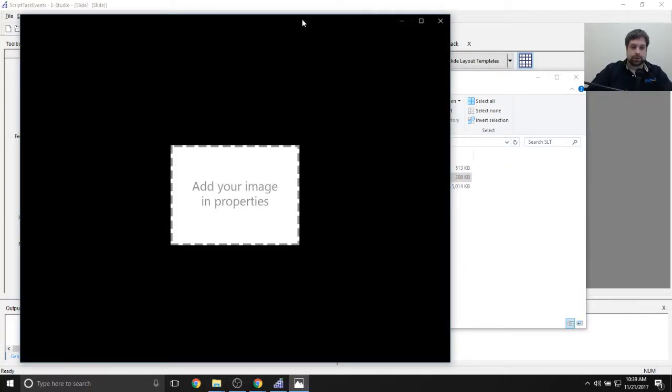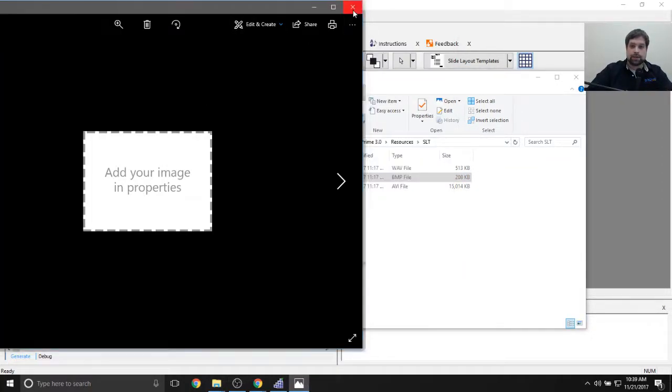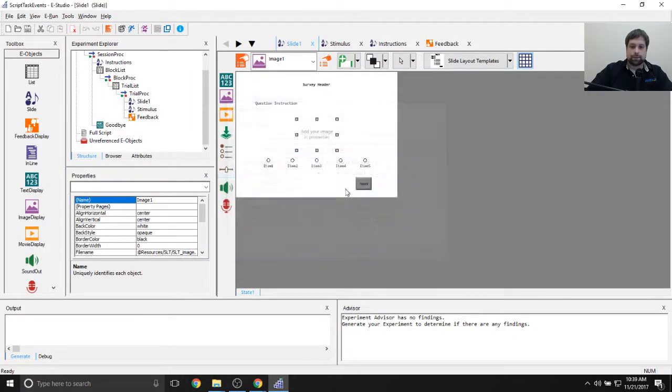But in this case, this one just says add your image in your properties, and if you look here, that's the image that shows up whenever you load the SLT. So if you have one that you want to add to the experiment, then that's exactly how you would add it. You just go into that folder.